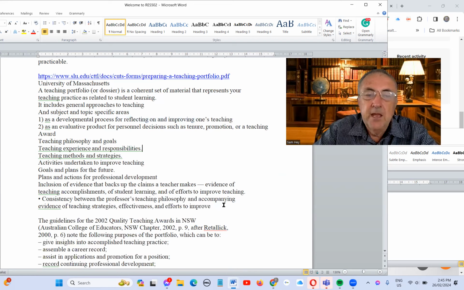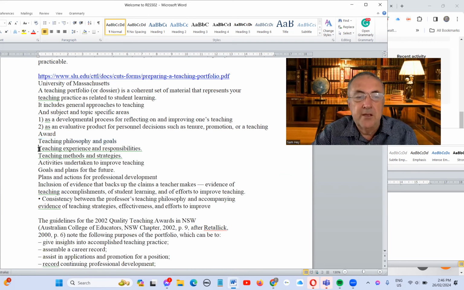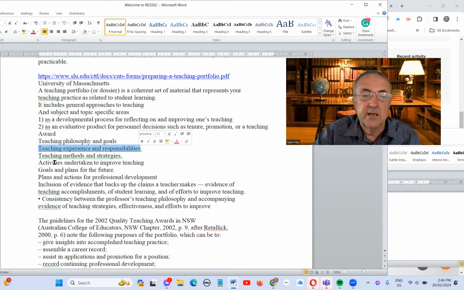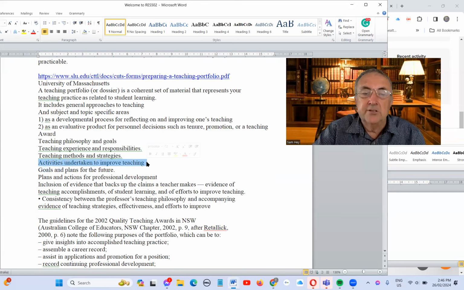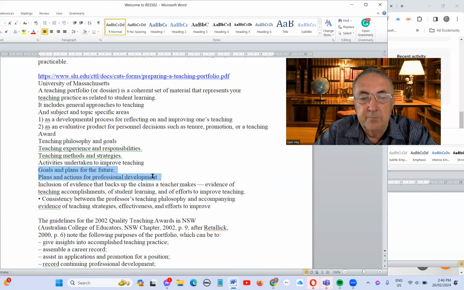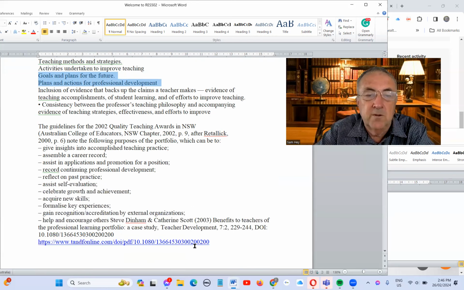you take to teaching. In your portfolio, you often include something about the philosophy and the goals that you have in teaching, something about your teaching experience and responsibilities, your methods and strategies, and then something about the particular subjects that you teach, the activities that you undertake to teach the subject and also to improve your teaching, and your goals and plans for the future and professional development. You might also, if you're a Christian, include something about your Christian background, or if you have other areas that are particular motivations in what you do, you might include material from that as well.